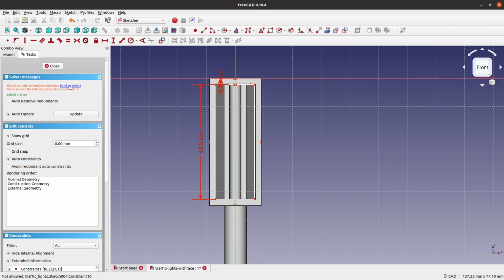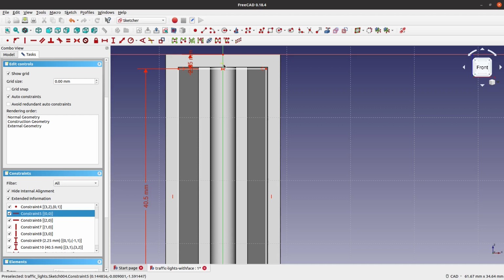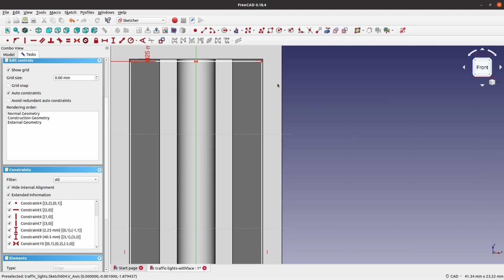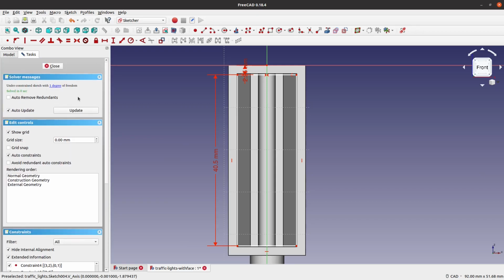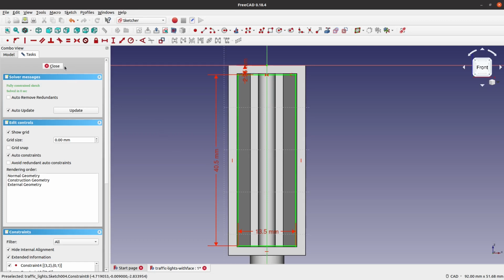This has come up with a redundant constraint message, which you get when you create symmetry on something that's also got a horizontal or a vertical constraint. So we could select it here, could select it there, or we could select it down there. It's all the same, and we just press delete. So that's that one gone, and it's got rid of that warning message. And then the last one is the dimension here, which should be 14 millimeters less 0.5 millimeter, so that's 13.5. And now that's fully constrained, so I can close that.